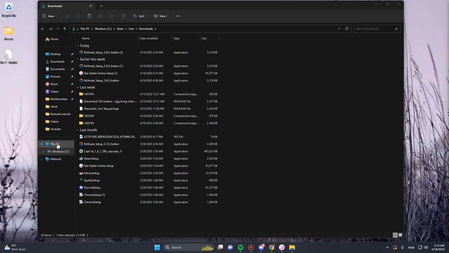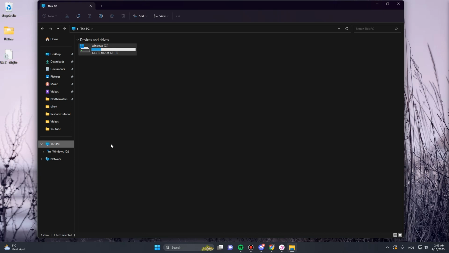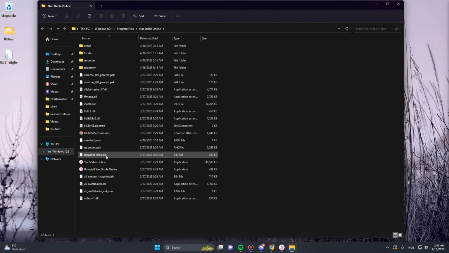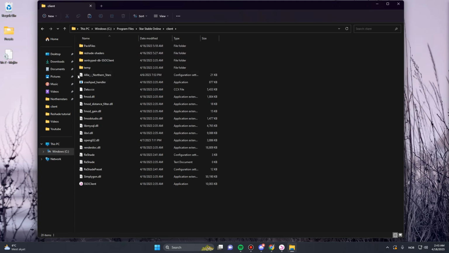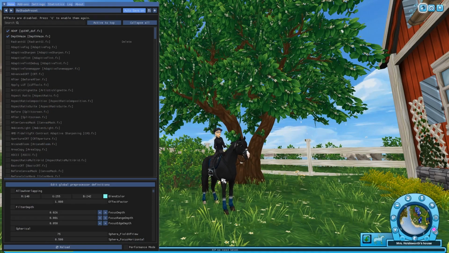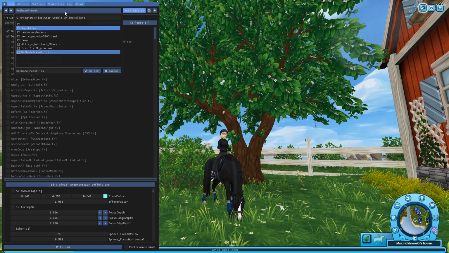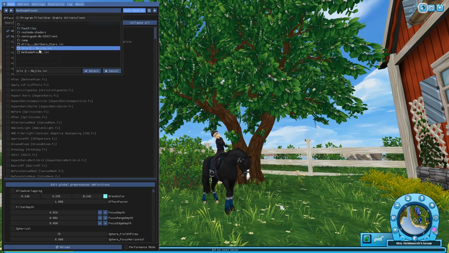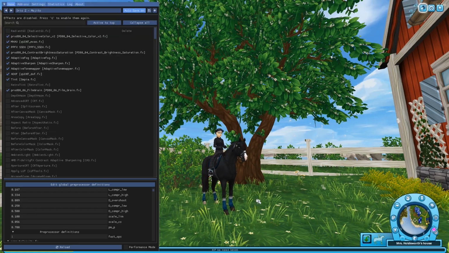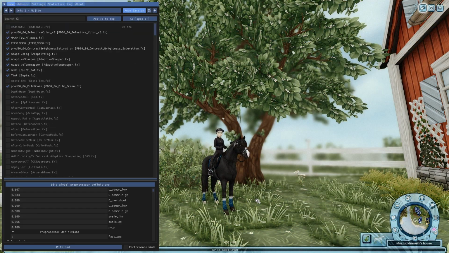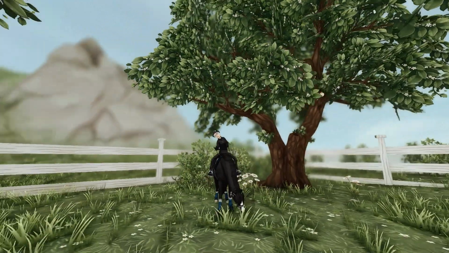Now, you head to This PC, basically where you put Reshade. So Windows, Program Files, and Starstable Online, Client. You can see a lot of Reshade files are already here. This is where you drop your preset. Now you just go back into Starstable. When you're back in Starstable, you go over to Home and the top blue line here. You find the preset you just downloaded and select. Turn it on with Q, and there you go.